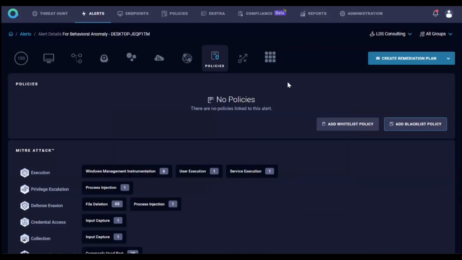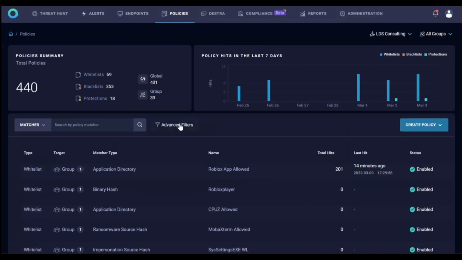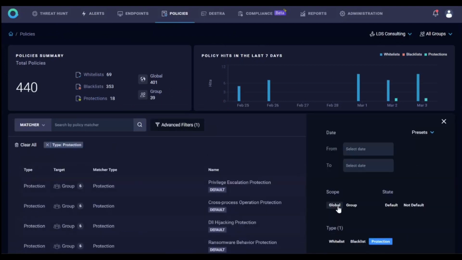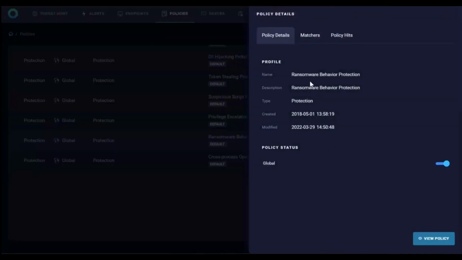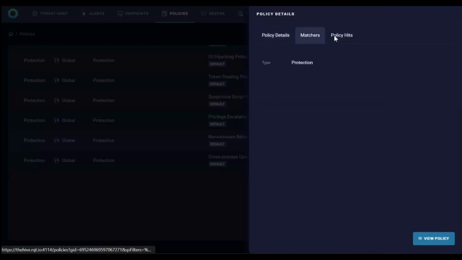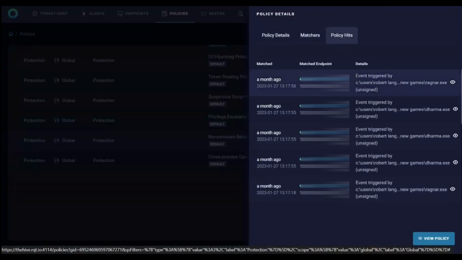The protection is the third type of policy. We have the list of the policies there, and it's a precompiled list. When enabled, for example, the ransomware behavior protection, every alert identified as ransomware behavior will be blocked. And we also have, other than the alerts themselves, indications about the latest time this policy triggered. So the last time it triggered was 1 month ago for this machine.